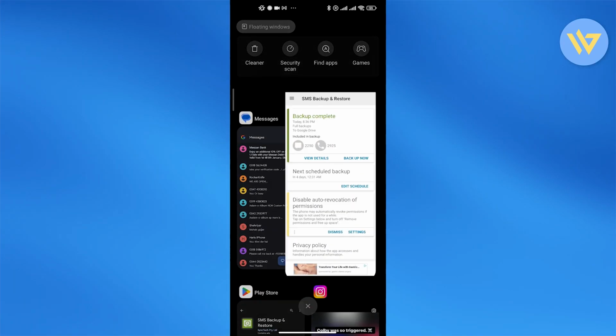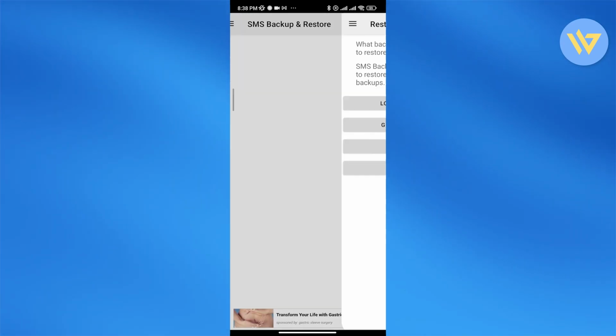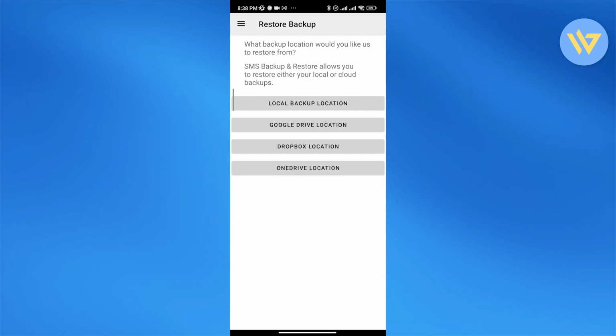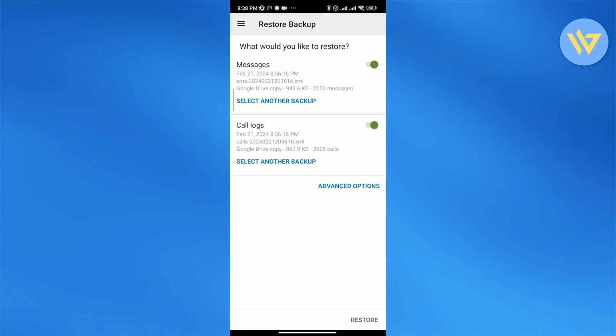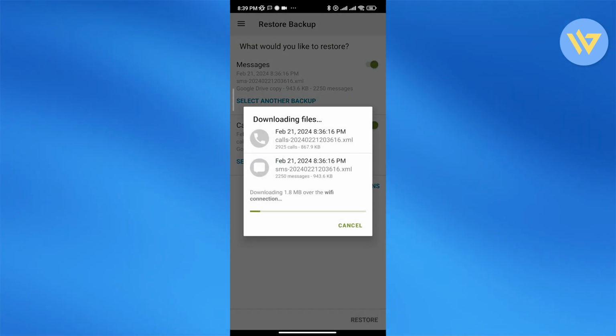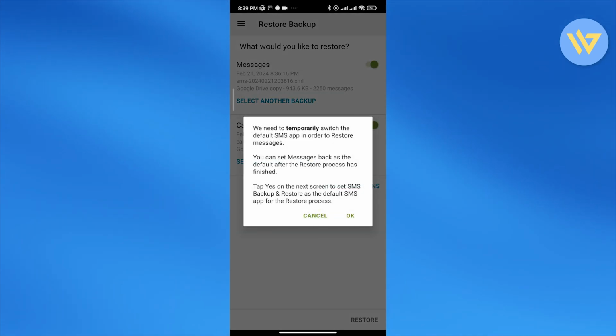Now what we'll do is we'll come back over here, we'll click on restore, and over here we can go ahead and restore from our Google Drive location. It'll scan the messages, and as you can see, it asks if we would like to restore. All we do is click on restore, wait for a couple of seconds for it to download, and once it's downloaded, our messages will be restored.